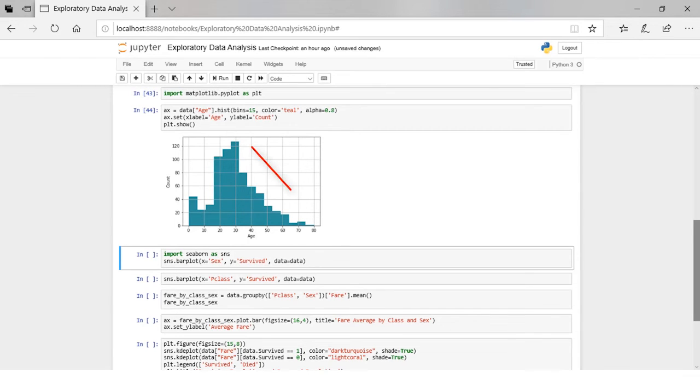Our graph is right skewed. That means there are fewer values on the right-hand side than there are on the left-hand side. It's actually surprising that there were that many children aboard. In the next cell, the Seaborn library is being imported. Recall that this library sits on top of matplotlib. In this example, you've imported Seaborn and aliased it as sns.